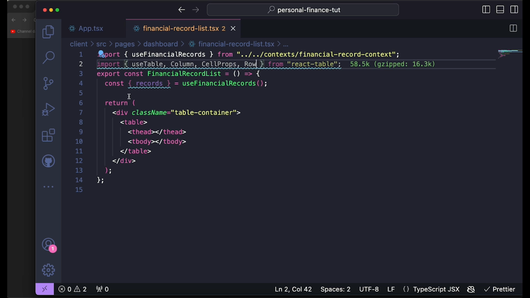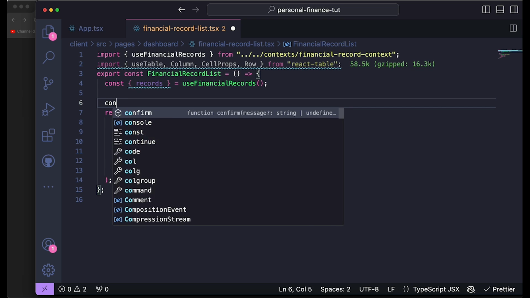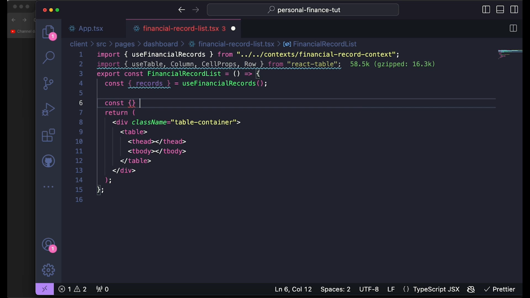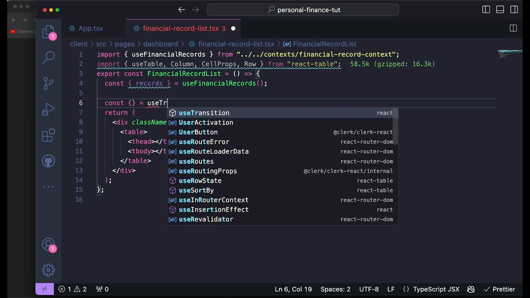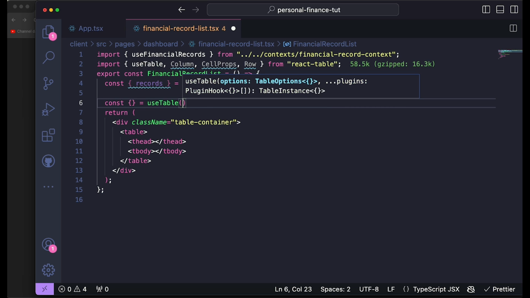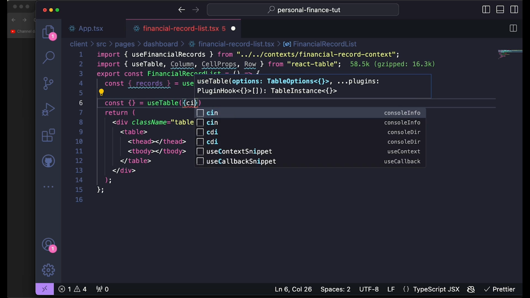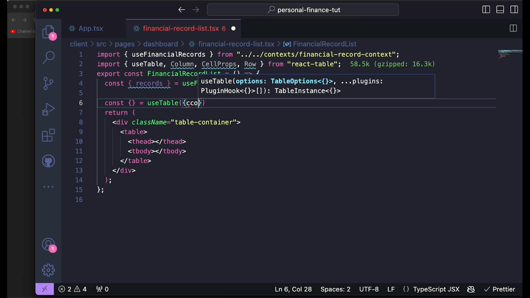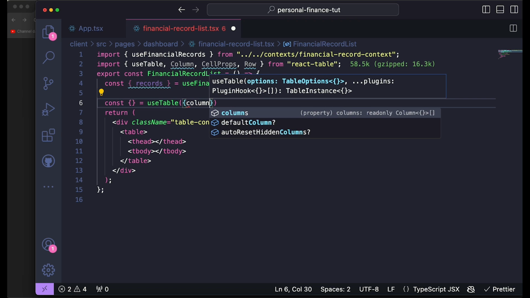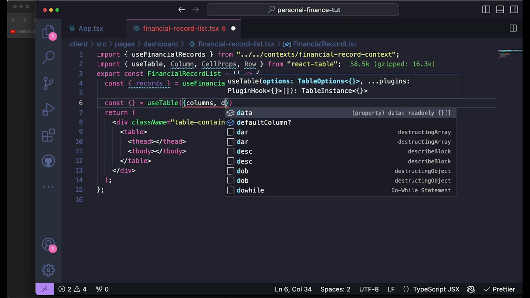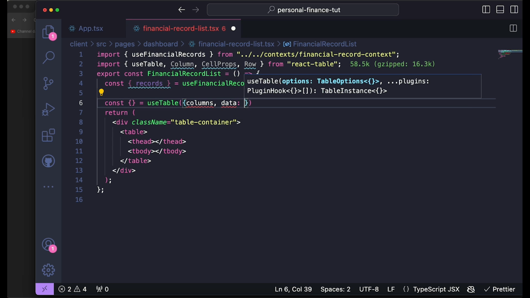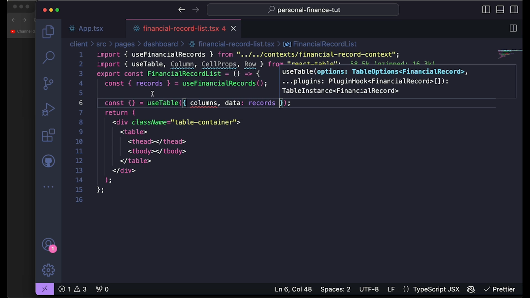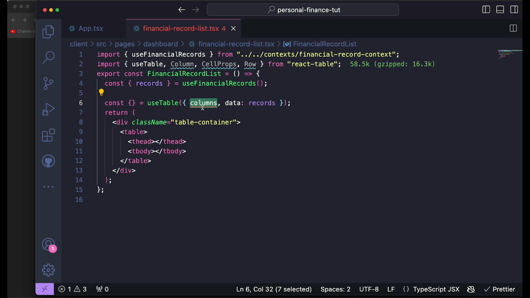So first, go right above this and use the useTable hook, because it's what's going to define our initial structure of our table. This hook requires two things. First, the columns that we're going to be putting in our app, and we're going to define this in a second, and the data that we're going to be sending. The data obviously is going to be the records that we got from the useFinancial hook, but the columns is definitely something we have to do.